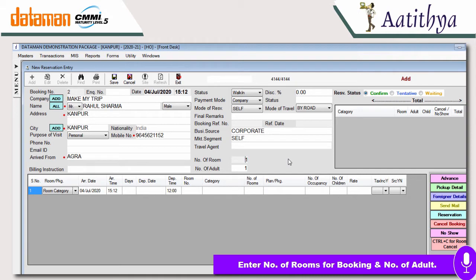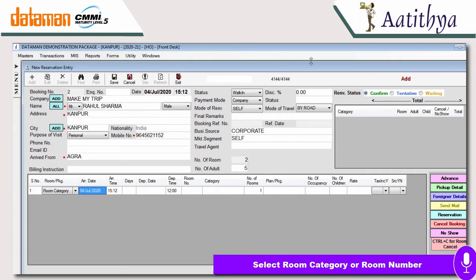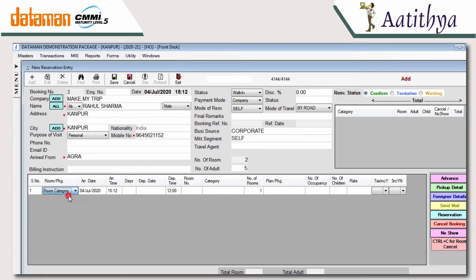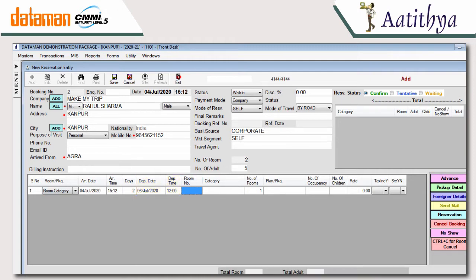Enter number of rooms for booking and number of adults. Select room category, or room number. When you select room number, enter room number here. Arrival date and time is auto-filled, or enter arrival date and time. Enter number of days guest will stay. Departure date and time generate automatically on the basis of days.